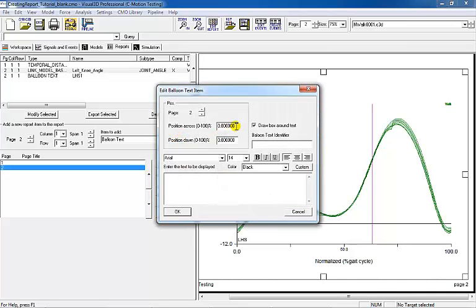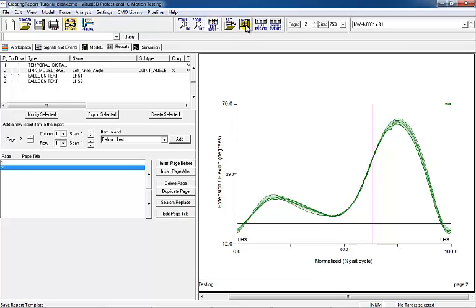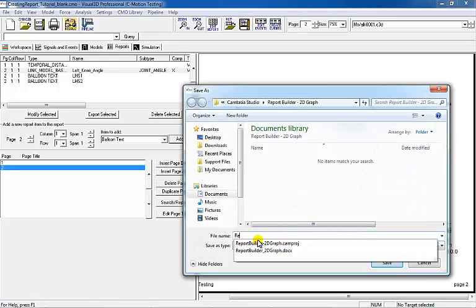Create another balloon text which will be displayed at 100% of the gate cycle. The report template can be saved and applied to other CMO files.